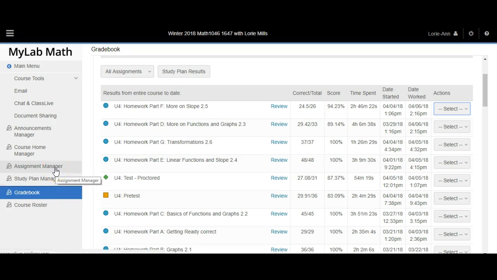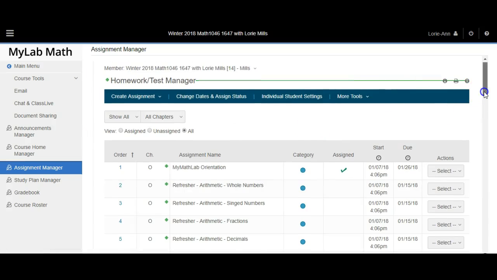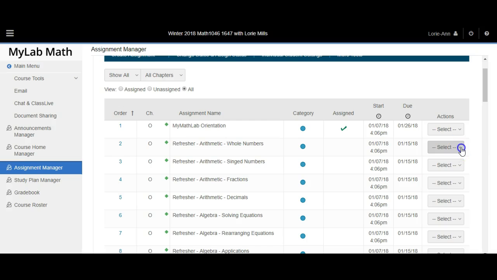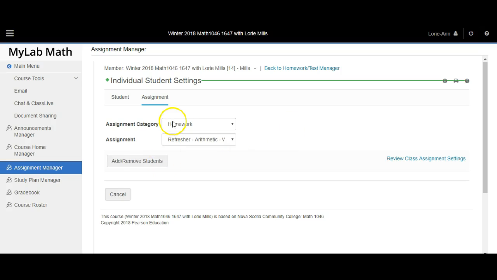Another way I can do it, instead of through the gradebook for individual students, is if you have a number of students that are going to have an extension, you would go to select settings per student, and then you would add and remove students here for that assignment. And then all of those students would have the same extension. So there are a number of different ways that you can change the deadlines or extensions for students, and for the class. It just depends on how many students you are doing this for and efficiency.